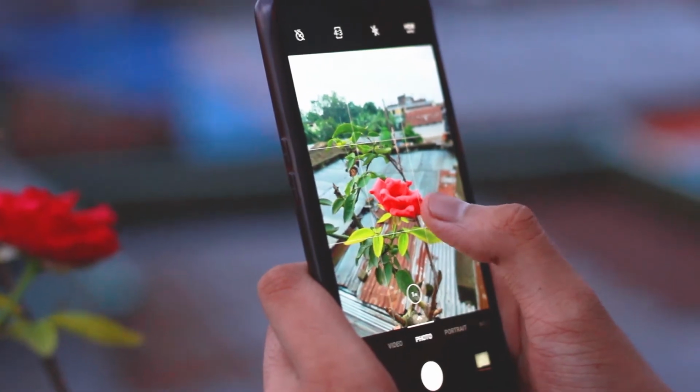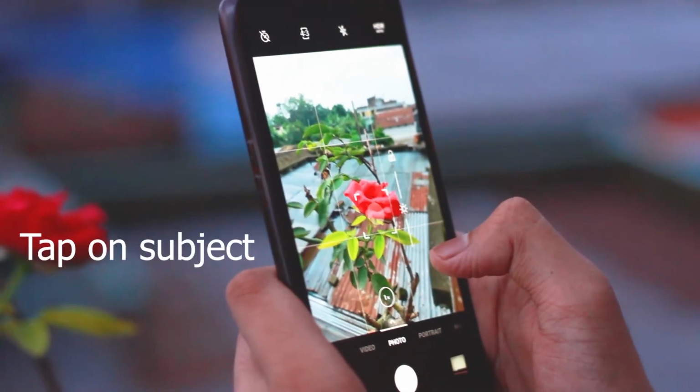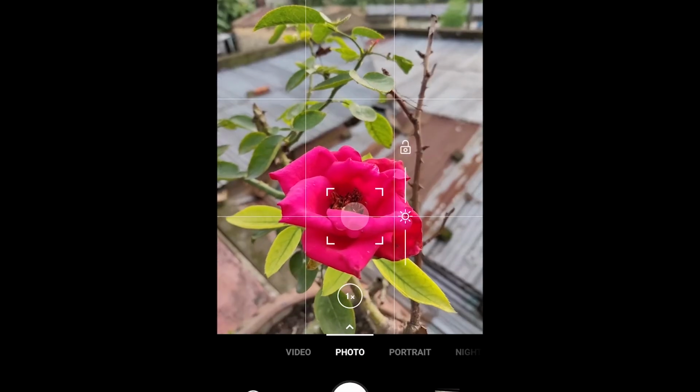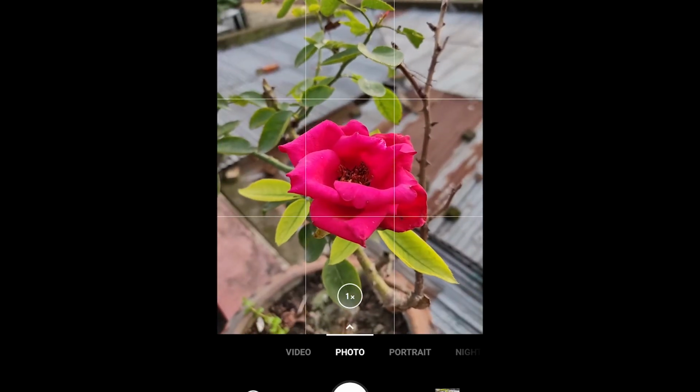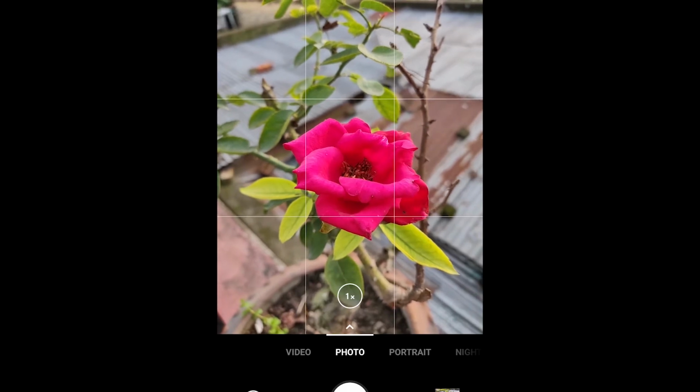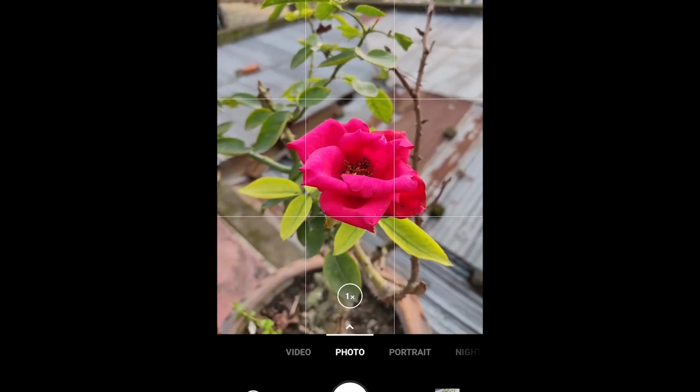The second tip is tap on the subject that you want to take a picture of. When you select a subject to take a picture, you need to tap on the subject on your screen. When you tap on it, the camera focuses on the subject and tries to boost the quality of the subject in the picture. In such a way, the camera tries to make the best possible picture of the subject.